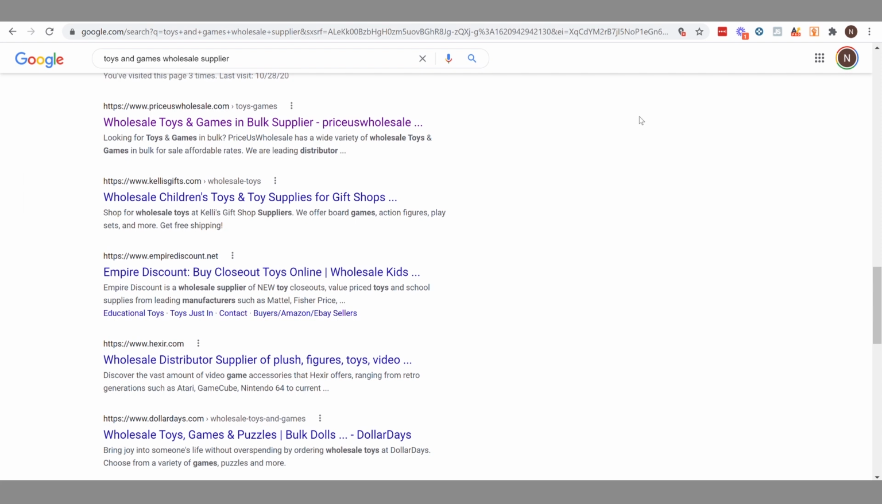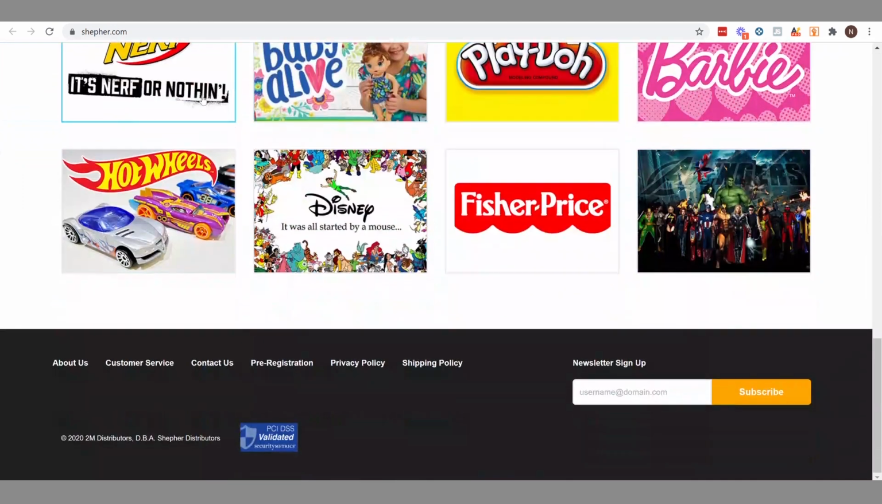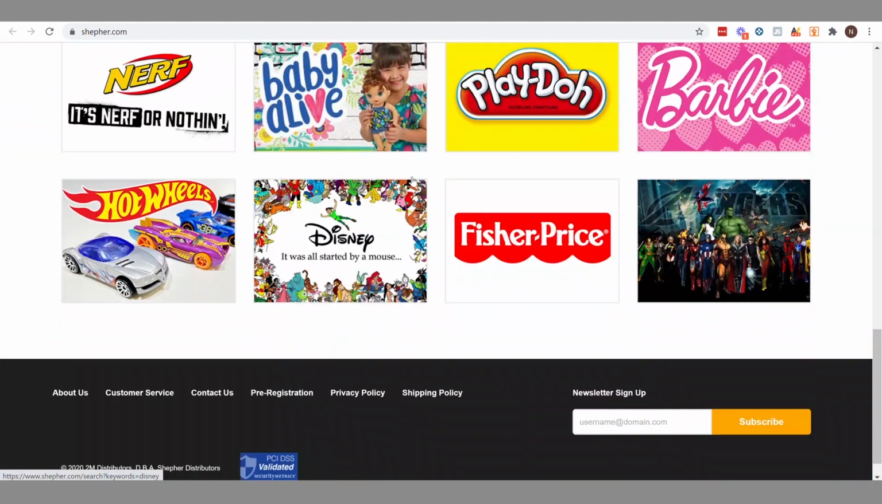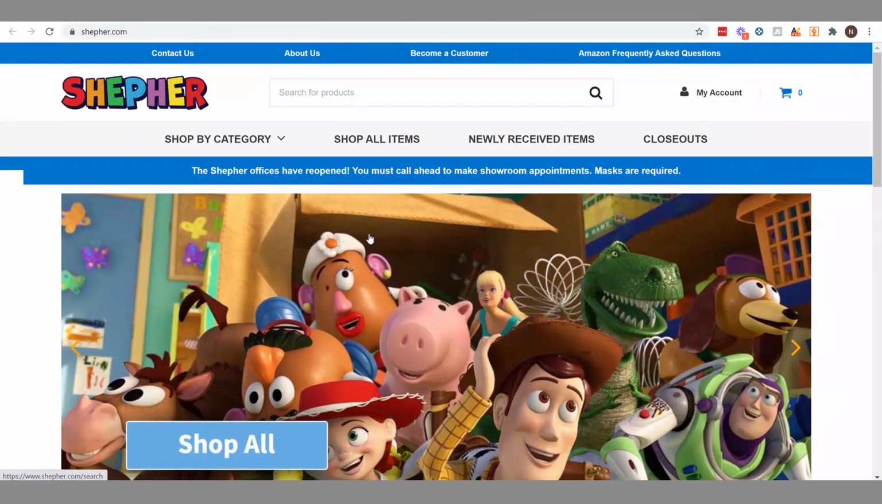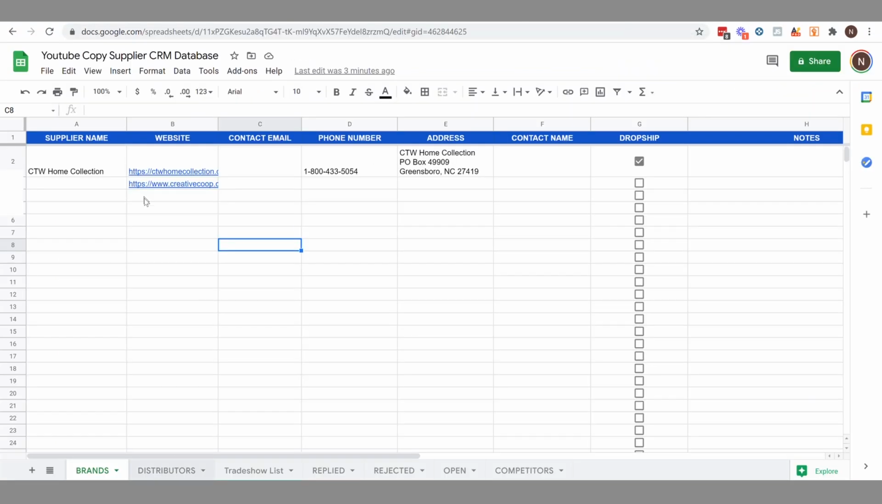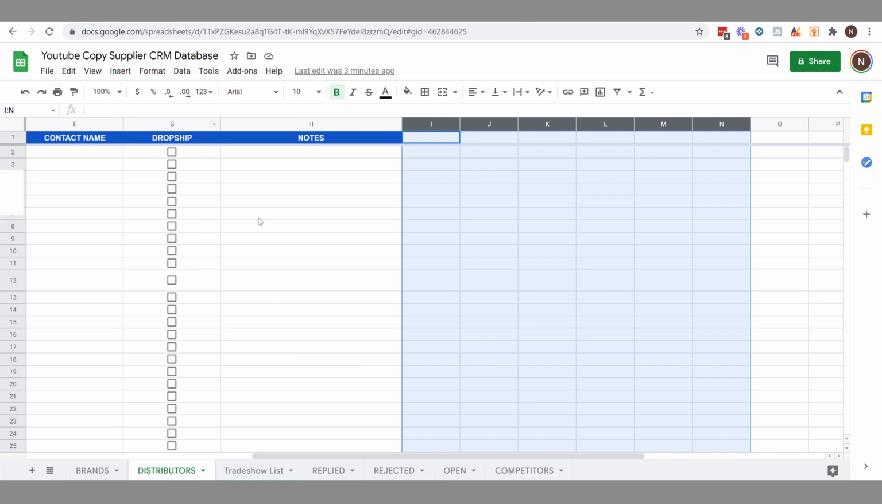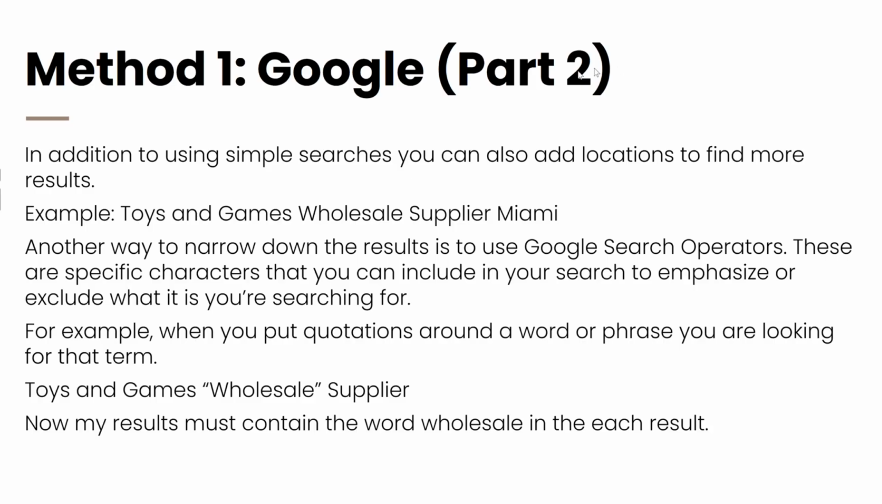So taking a look at the suppliers, I would follow the same process. I would go through their website, see what brands they offer. I would also go ahead and just take their information. Before applying to any of the suppliers, remember to always validate the supplier, go through their website, and as you find them, just include their information inside of your list. So since this is a distributor, their information would go underneath the distributor tab, so on and so forth for all the other suppliers that we found. This is going to be part 2 for method 1.